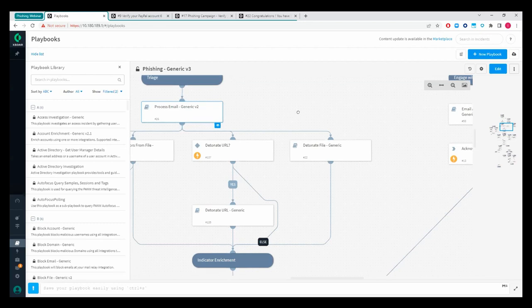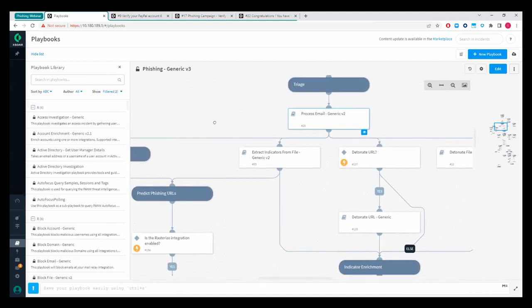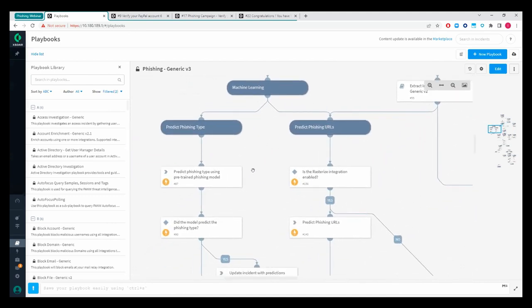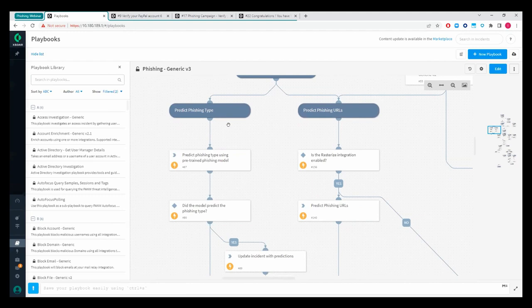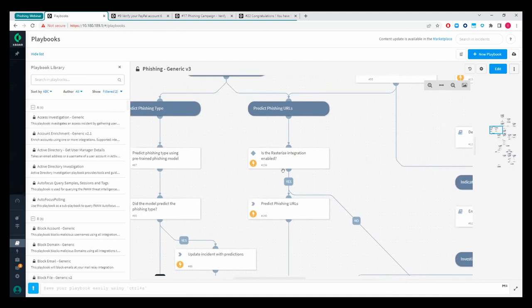So we detonate those files in sandbox integrations, we get the reports and so on, and we also support detonating URLs. In addition to that, we also have some machine learning checks. Given that you are using your own pre-trained phishing model, and that you installed the machine learning pack, you can also try and predict what kind of phishing this email was, if it was a spam email, if it was a malicious email. You can also try and predict URLs for being phishing URLs. Tomer will elaborate on that later.